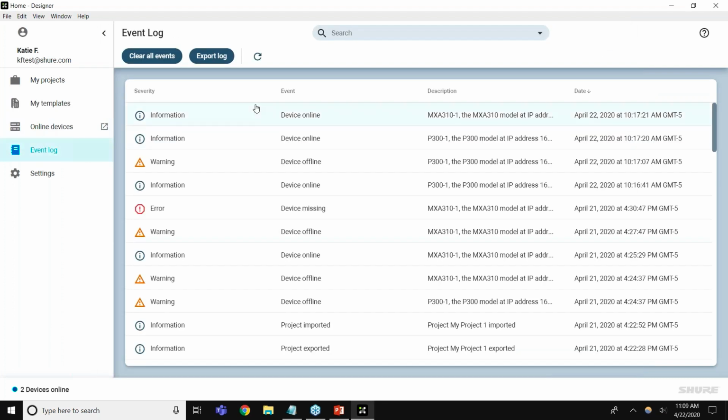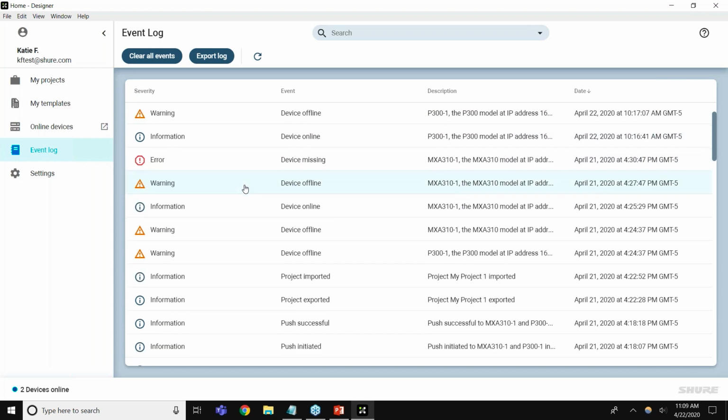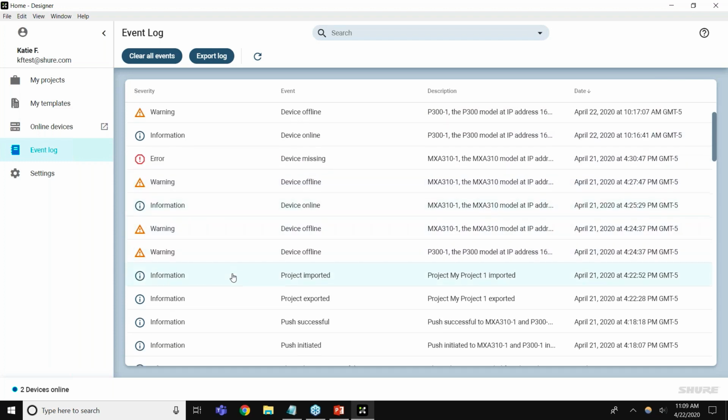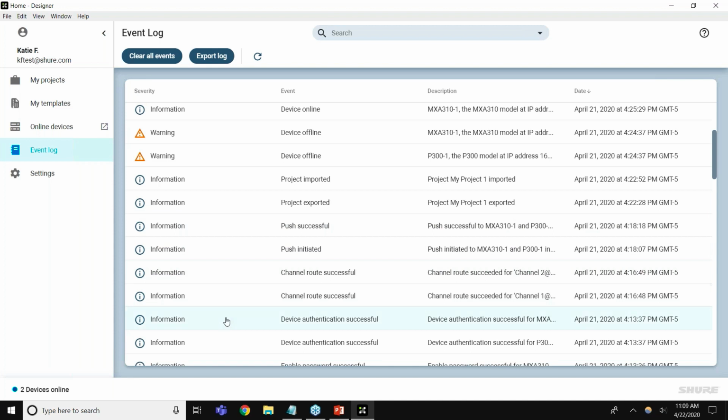Next is event log. This is a system event log specifically for Designer. So we do have device event logs. If you want to dig into device specifics, you can get to device event logs from Designer as well. This is more so a system event log of things that you've done in Designer, like imported and exported projects, or some of these workflows in Designer, like audio routing and pushing from virtual devices to online devices and things like that. And you can export this log up here if you want to send that to support for any troubleshooting.